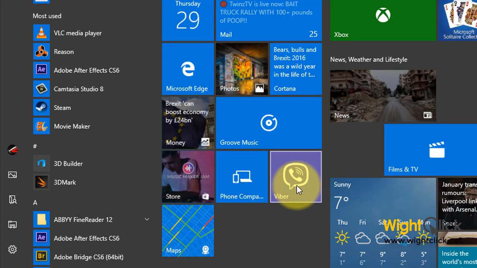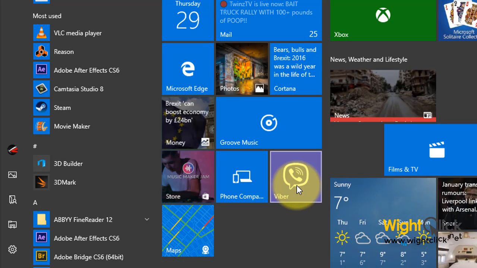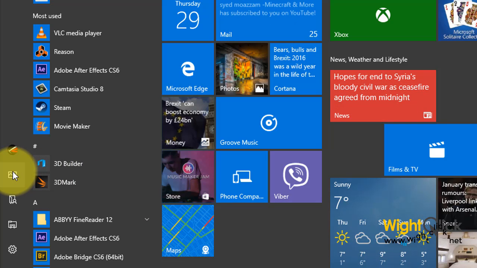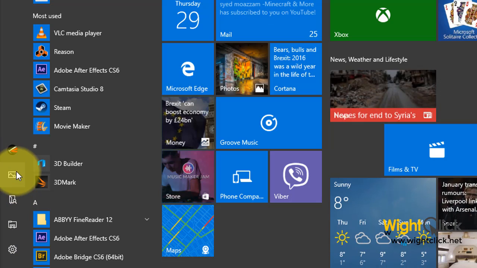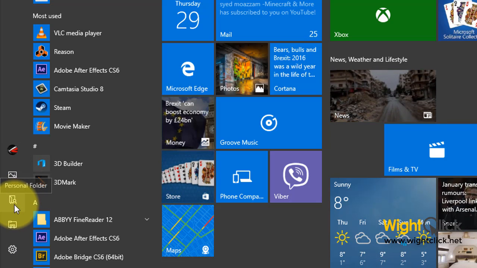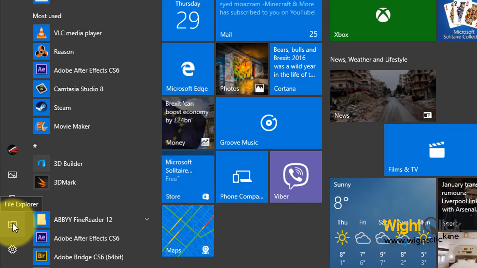So now I'm going to show you something else which might be useful to you, is these shortcuts right here on the start menu on the left hand side. Now these shortcuts are quick access shortcuts to pictures. We have personal folder and file explorer. These are the ones I put on there myself.